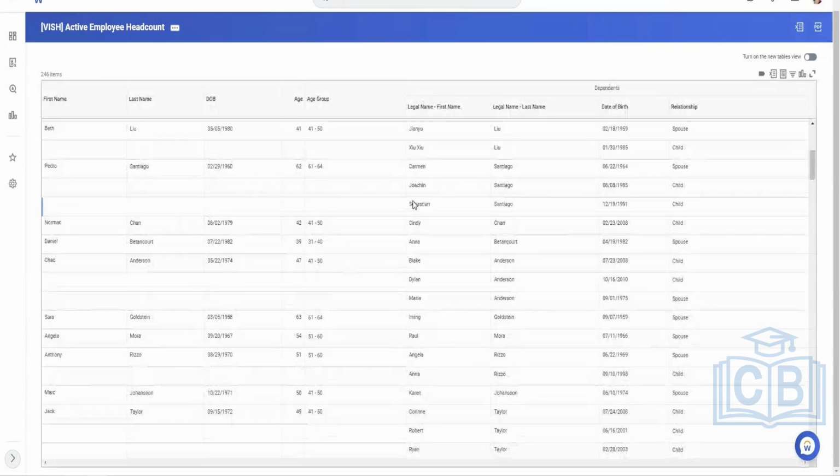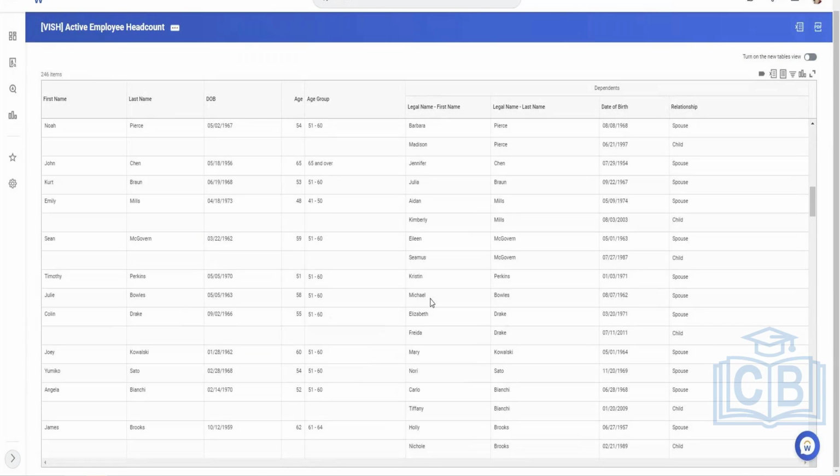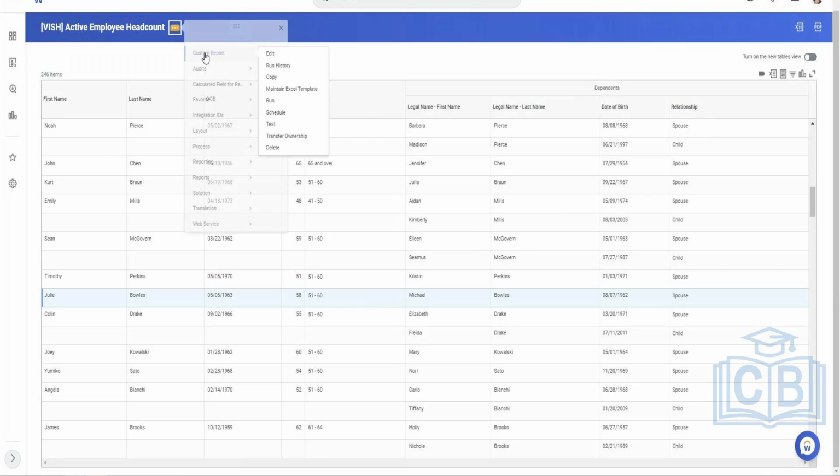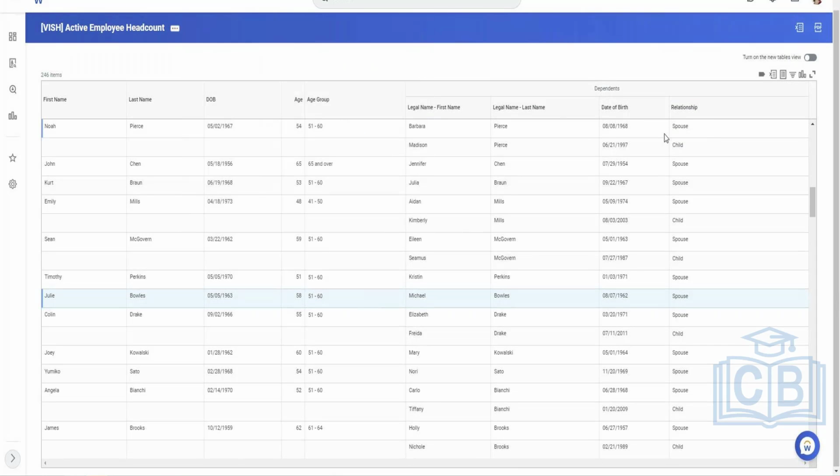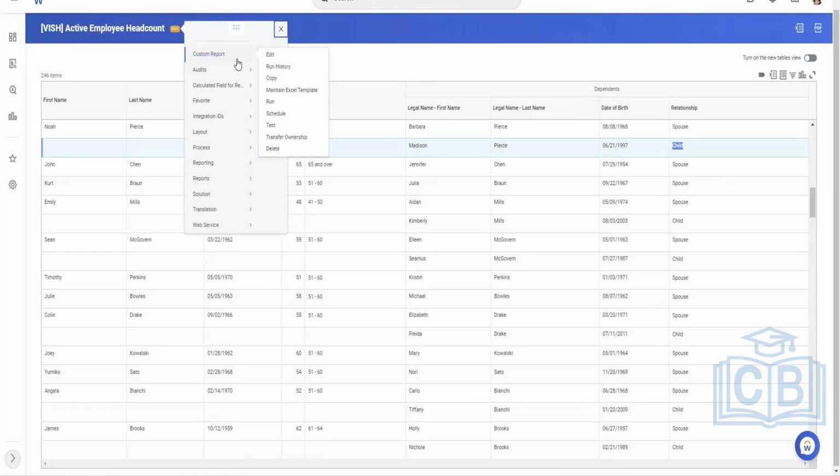And now there is no person without a spouse. Then I go to the three dots again. I go to edit this report again. And now we just need spouse here. We don't need kids, or we just need a child. For example, our company wants to know how many people have a child. So I go to the three dots here and I go to edit here.